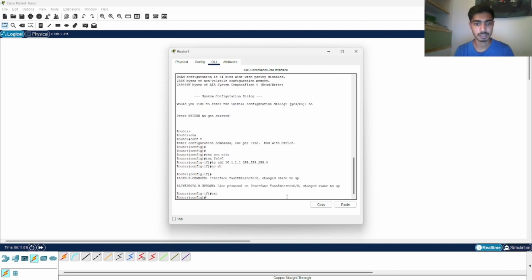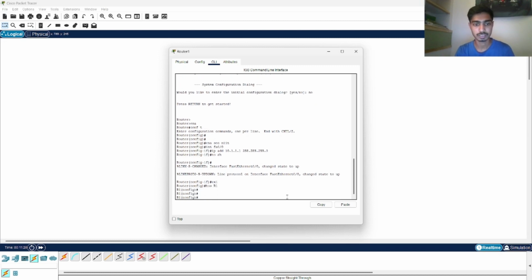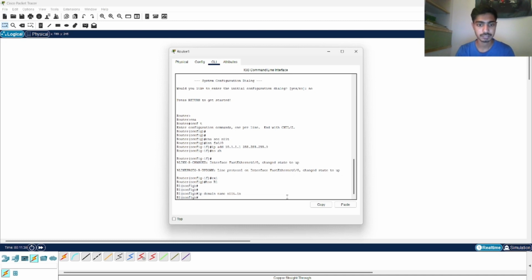So now I have provided an enable secret password of NIIT to this router. I have also provided an IP. Now we'll change the host name of this router to R1. So now the host name has been changed to R1. Now we'll provide a domain name, it.in, and after that we'll create a new user.